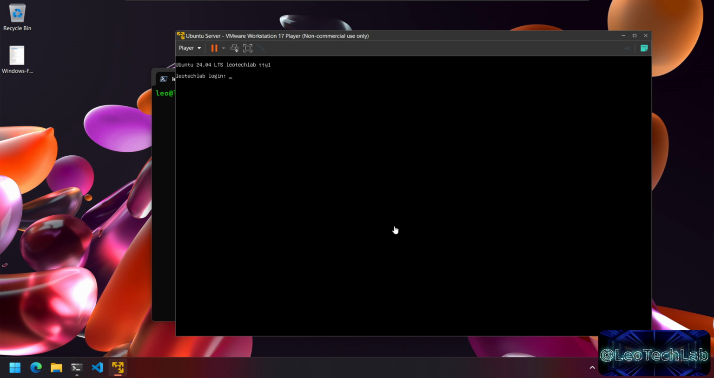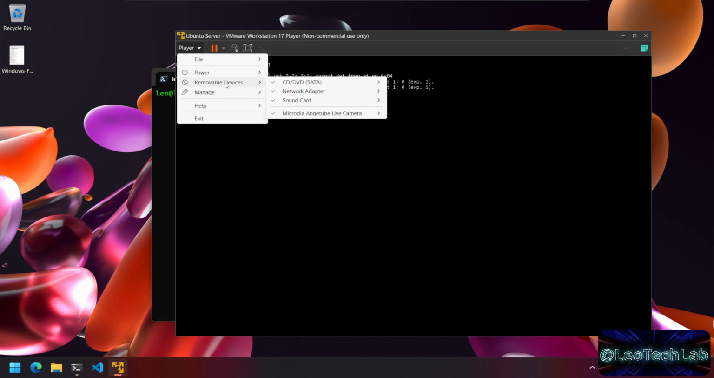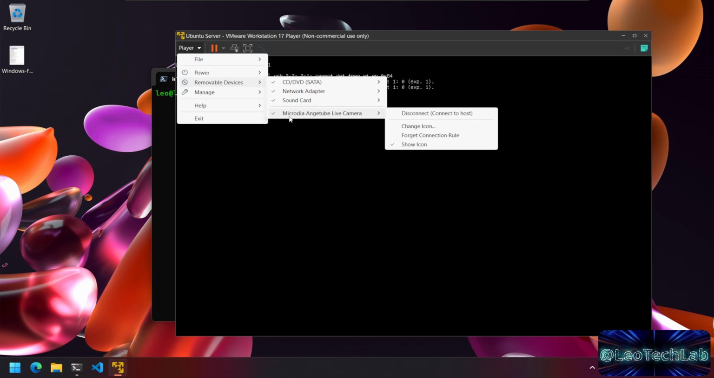Okay, those two lines over there mean it is already detecting my webcam, and if we come over here to removable devices, we can see it over here. As we add more devices, they will show up here on this list. This check mark here means that the device is connected to the virtual machine. If it doesn't have the check mark, it is connected to Windows in this case. Here I can disconnect it and connect it to Windows.